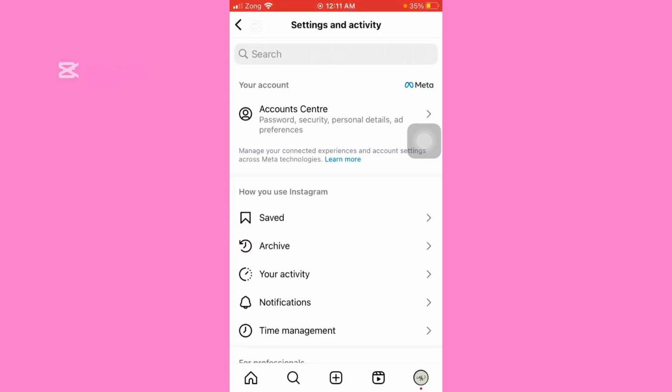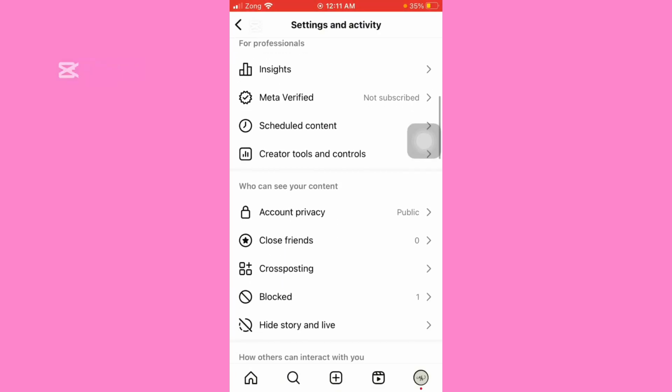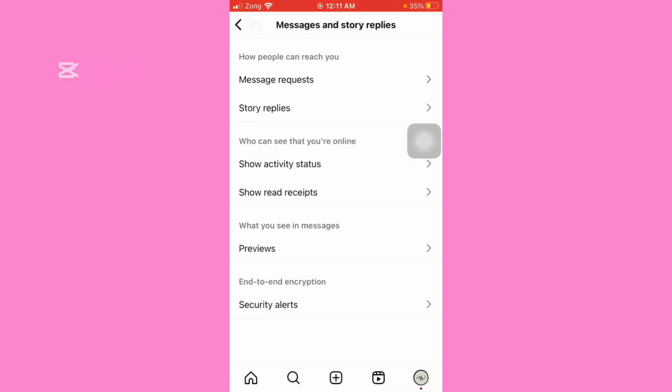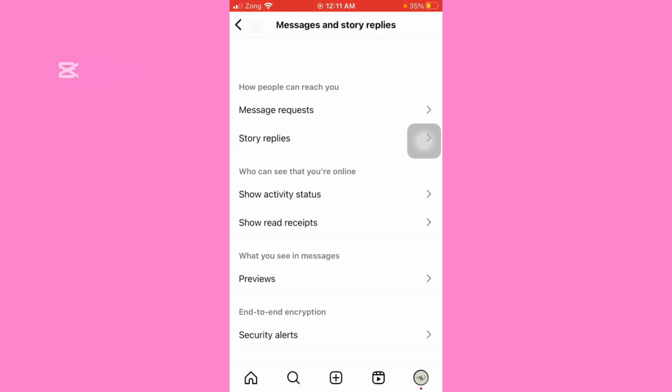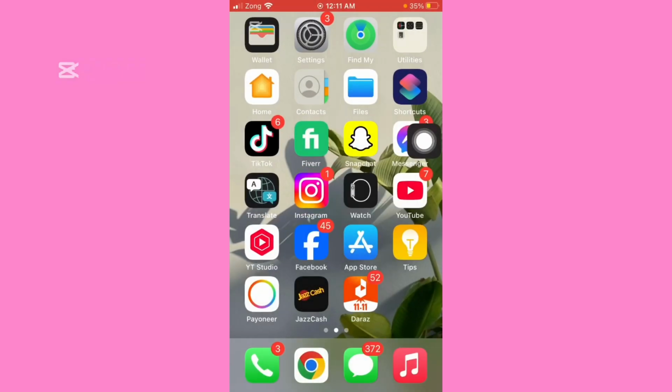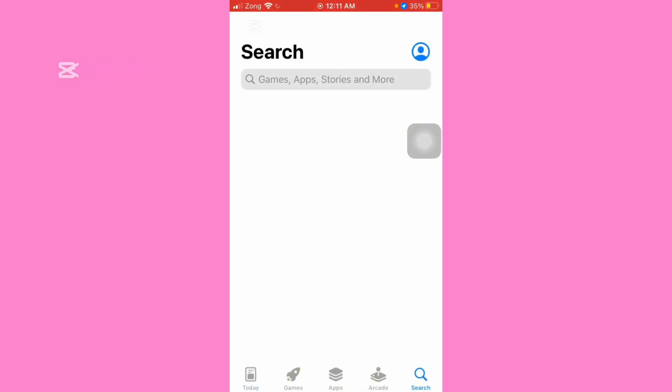Scroll down and you will see this option here, which is messages and story replies. Click on it. Here you can see that there is no option of nudity right here, so you need to update your application of Instagram. So I will go back and open my Play Store or App Store and search here Instagram.